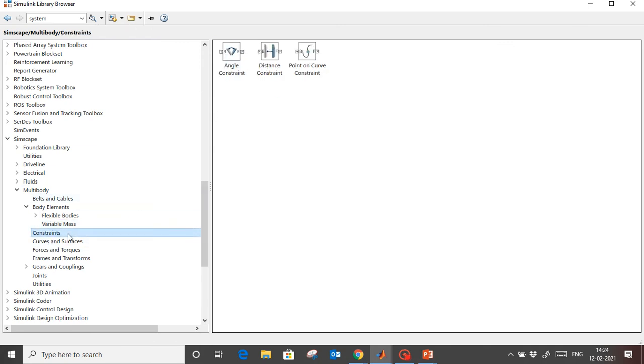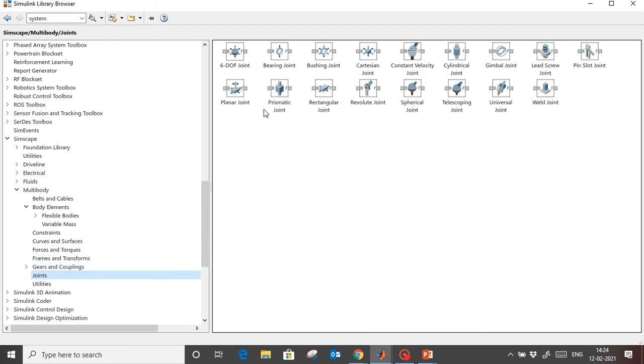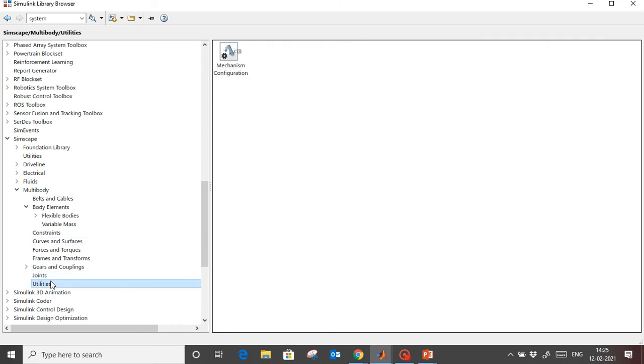So you see that curves and surfaces are there, forces and torques are available here, joints are available. How you are going to join, either you are using 6 degree of freedom, bearing joint, bushing joint, Cartesian joint, different joints are available. Not only that, welding joints are available, revolute joint is available, spherical joint is available, different joints are available. Okay, let me show you some basics of that.